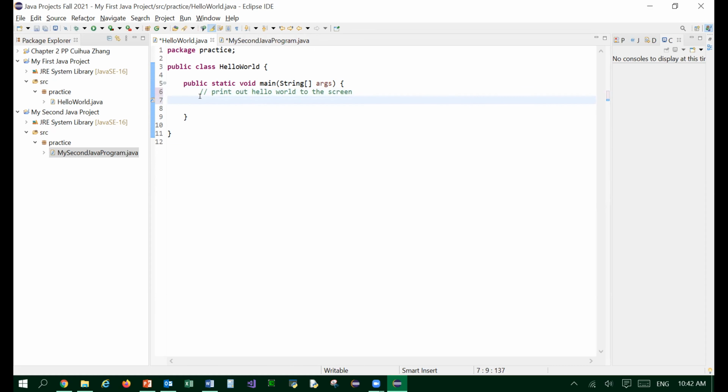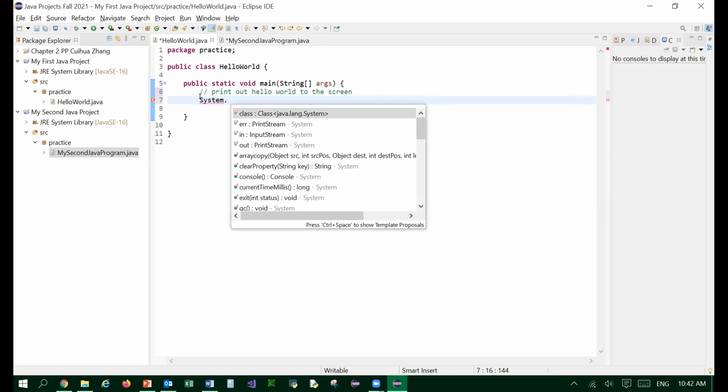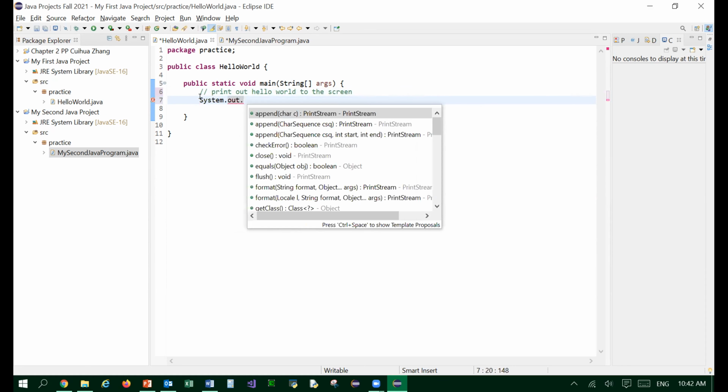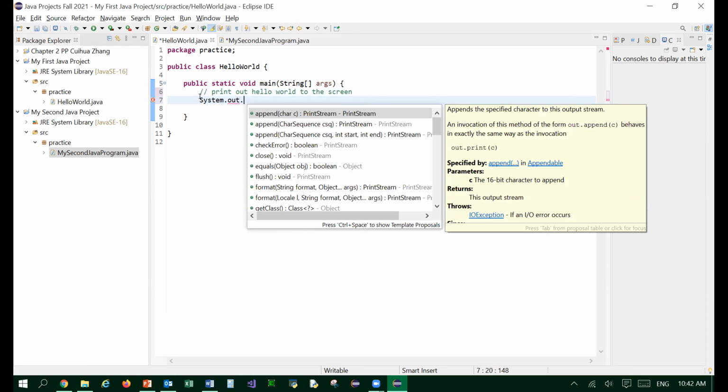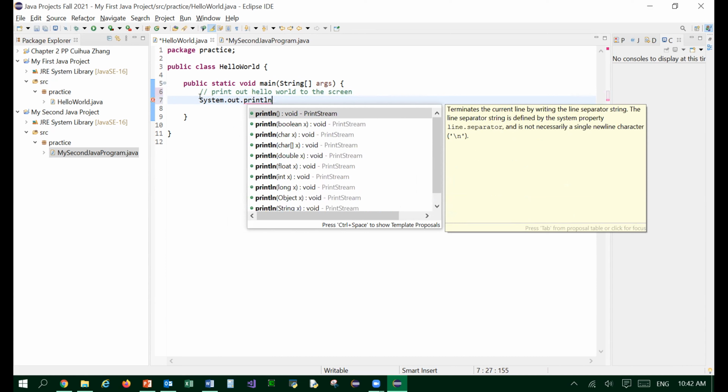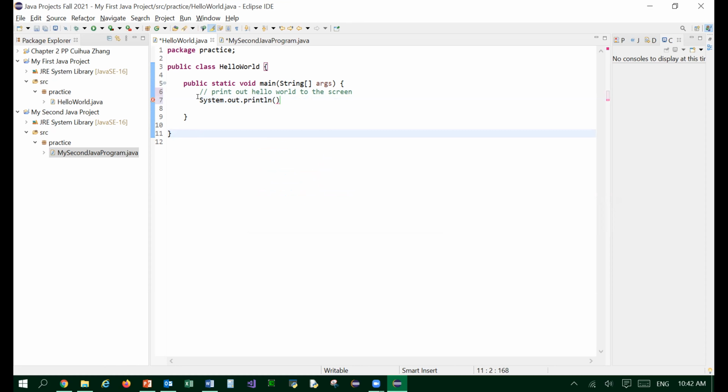System, S has to be capitalized, system. And then dot, and then out. Okay, those are all words you must use. Print line, println, and then parenthesis. Everybody see what I have right now.